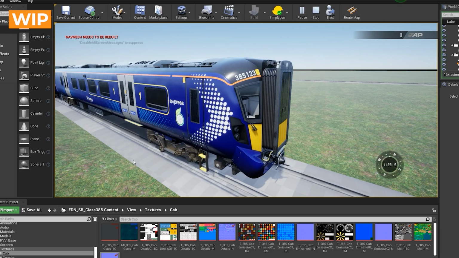This has been a quick overview of the workflow of how we created the Class 385.